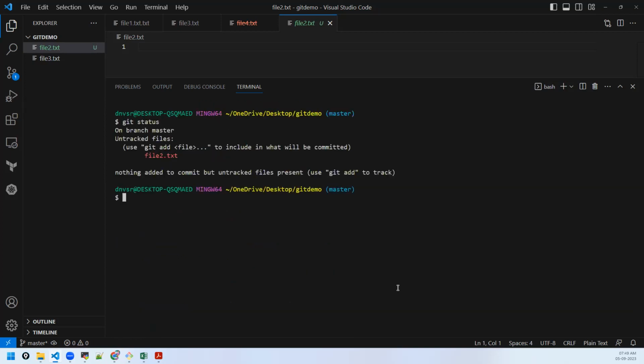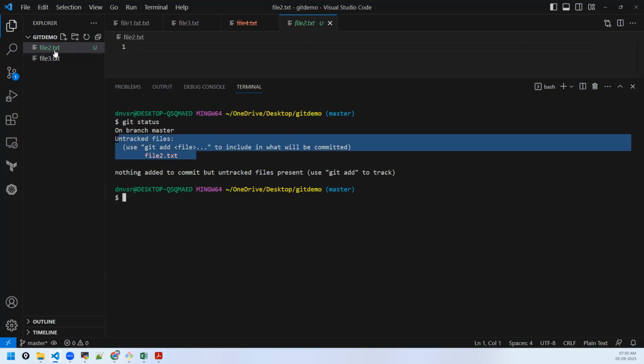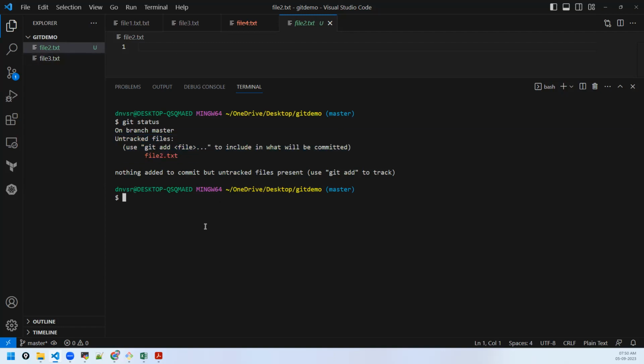Now let me do status again. Why is it still showing file 2 as untracked? Why am I seeing this? And why is this file here? Did you get the difference between rm and rm --cached? Tell me, please.